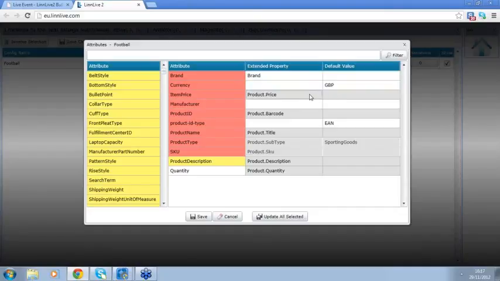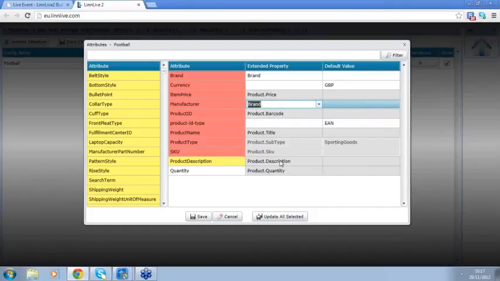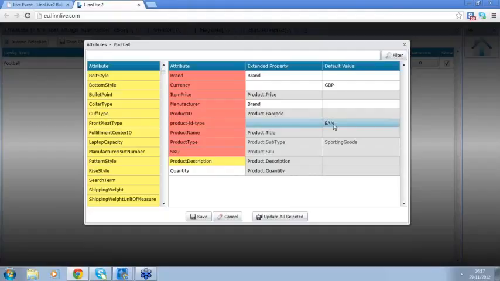Item price has been taken by default. Let's just select manufacturer as brand. Barcode is a must on Amazon, because Amazon does not allow us to create any listings without having the barcode for the item, and the barcode is in form of EAN.